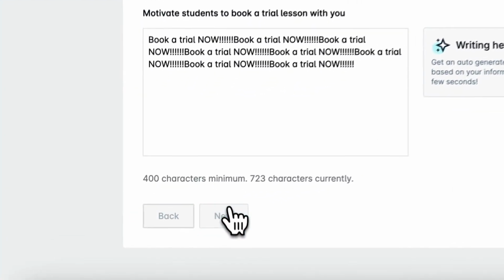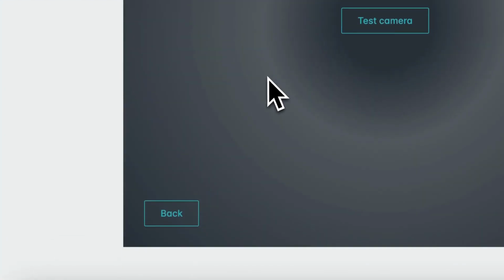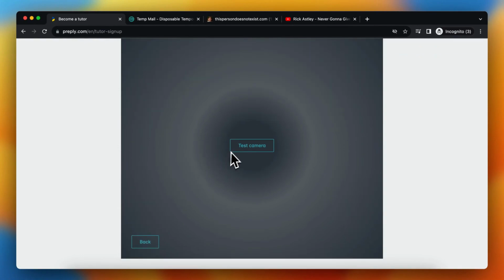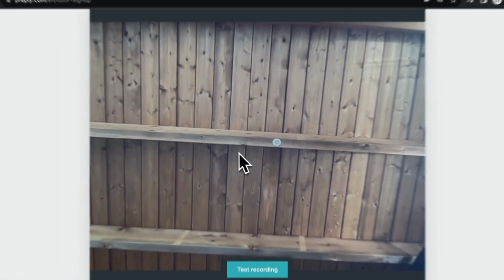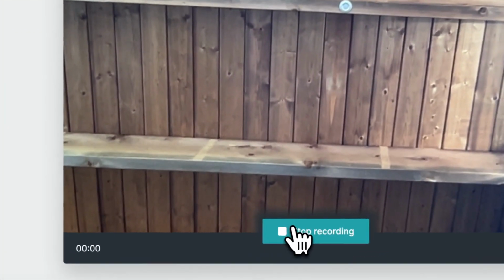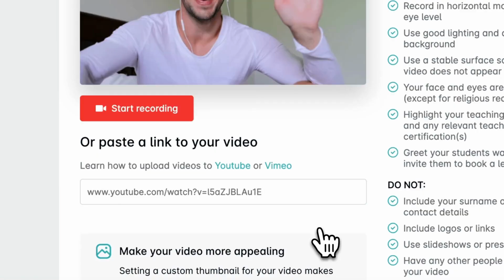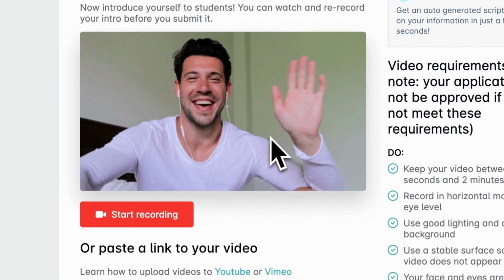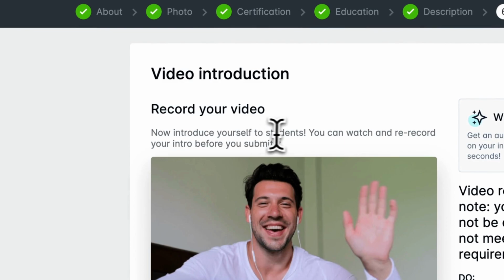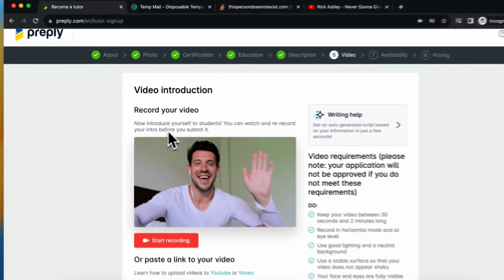You just tap on next, and here you see camera. So you need to test your camera that you're a real person. So just tap on test camera. And then tap on next. So what you can do is you can record a video. Now introduce yourself to your students. You can watch and re-record your intro before you submit it.